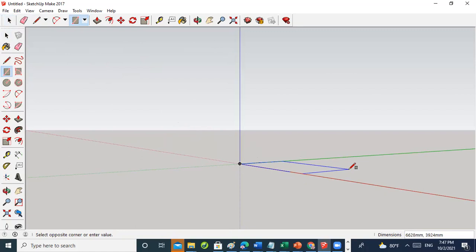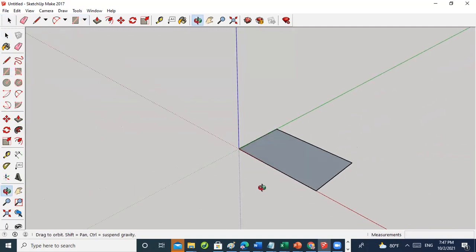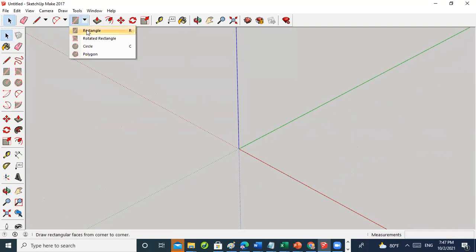You see? And we will set the other corner. We can use this, the orbit tool. If we use this, we will see this shape. So this is a rectangle, so we can delete it. We can select all of it and press delete. We deleted the shape. We can redraw.